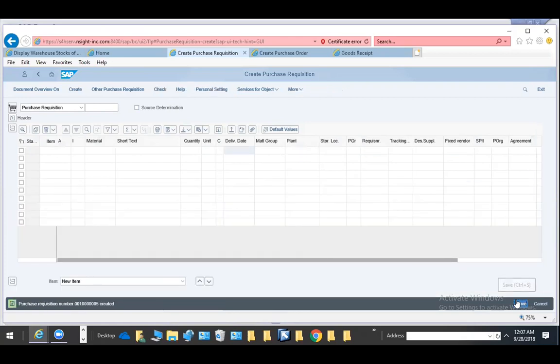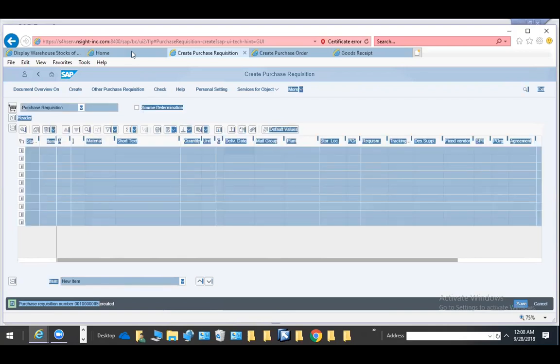Predominantly, we are looking at the Fiori apps as a new thing. We have developed our entire demo in the Fiori apps, so we are not using traditional GUI applications or transaction codes. We are using the Fiori apps. So this is the purchase requisition, which has been created as 005.